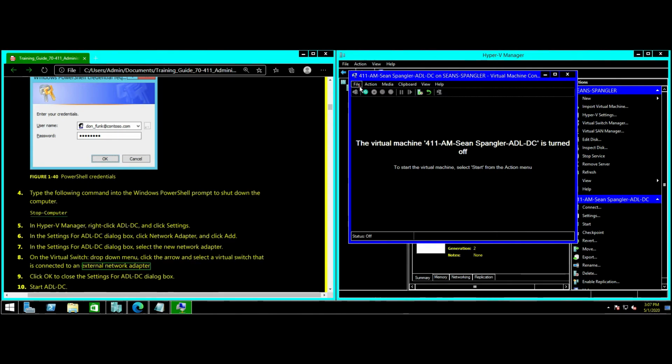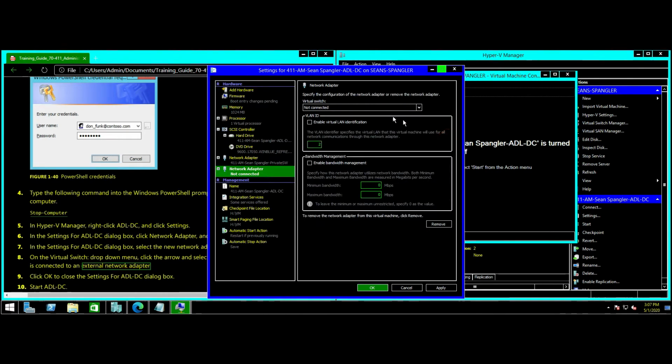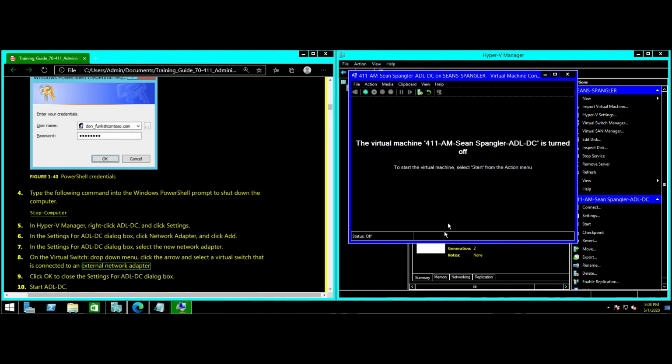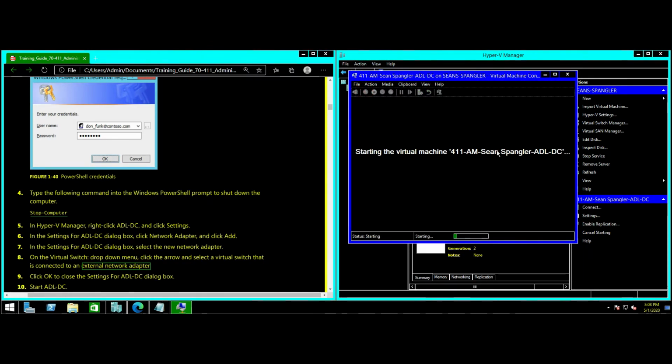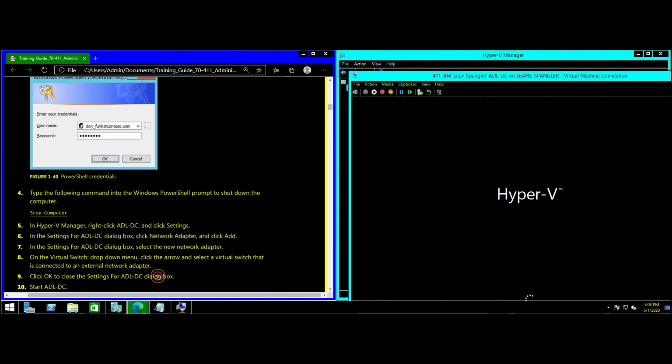So we can just come up here to File, Settings, and we're going to come all the way down to where it says Add Network Adapter. And external, apply, and then OK. And then we're going to start it back up. This is so it has internet and it can download all the updates.